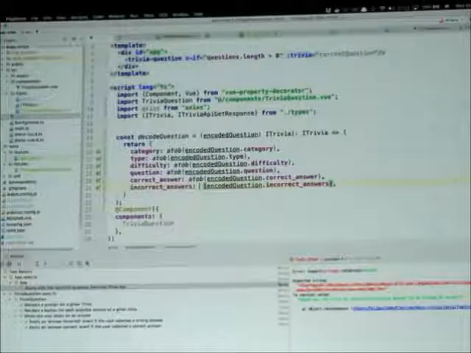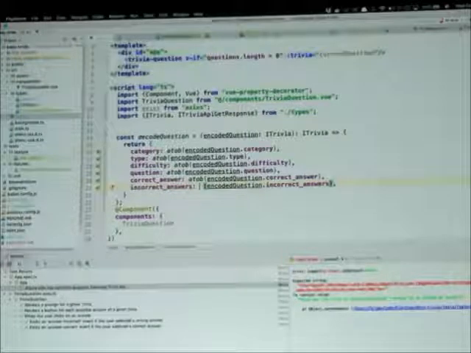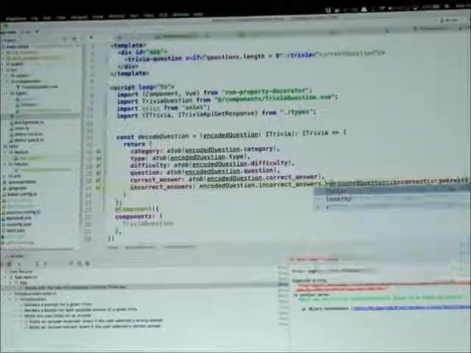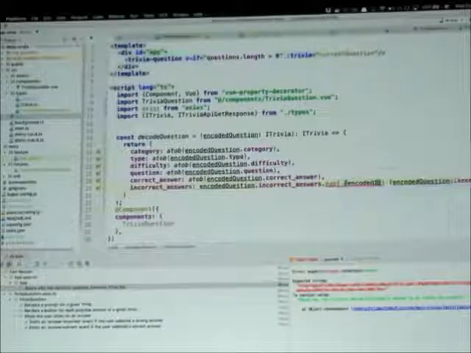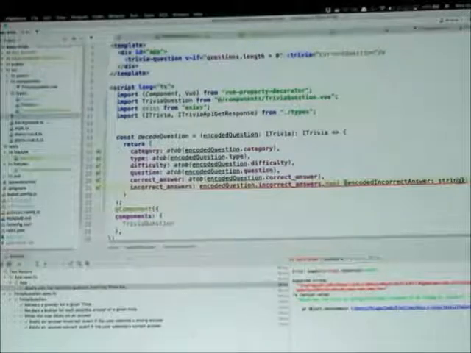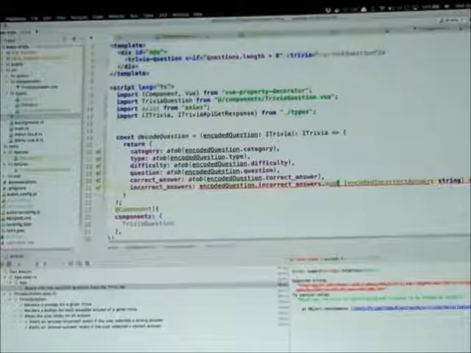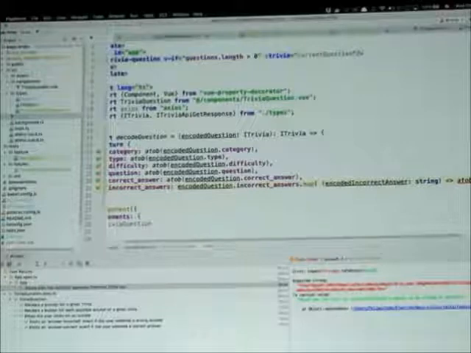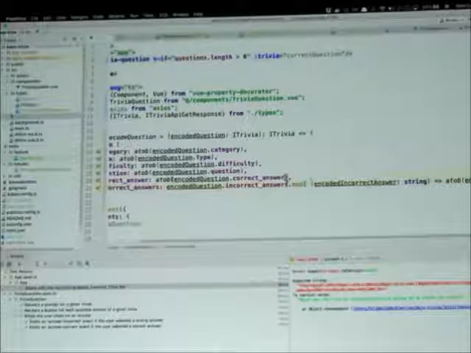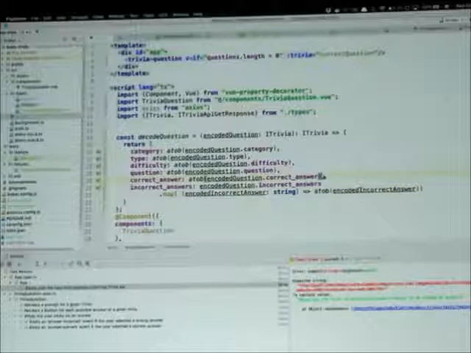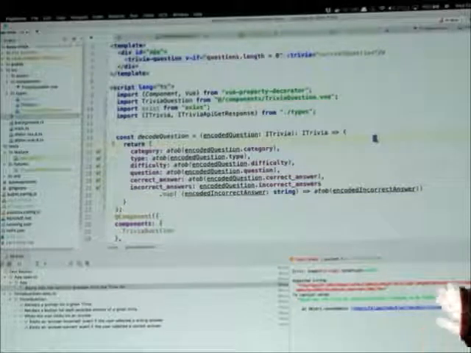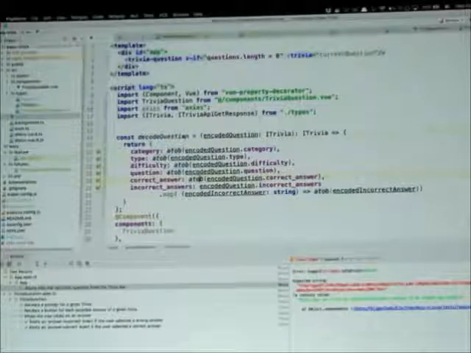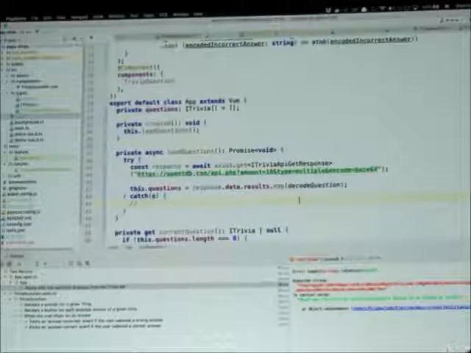So incorrect answers is going to be encoded question dot incorrect answers dot map with an encoded incorrect answer. So string, and we return an HTTP of that. This is looking a little bit gross. Let's push this map down. Does it look better? Not really, but okay. So we have a decoding function in here that's going to run over the whole thing. Let's just call this decode. Oh, it's already there. So if we run the test.